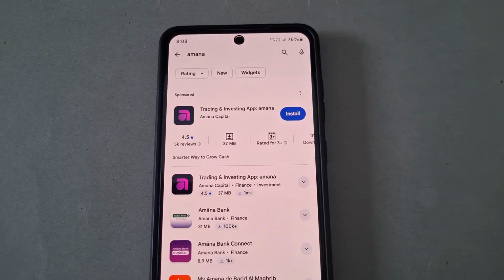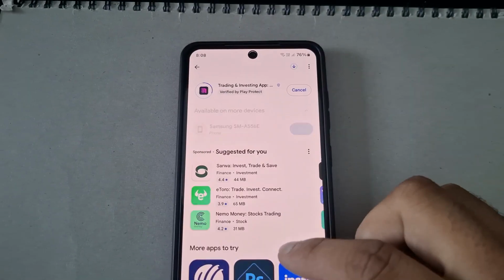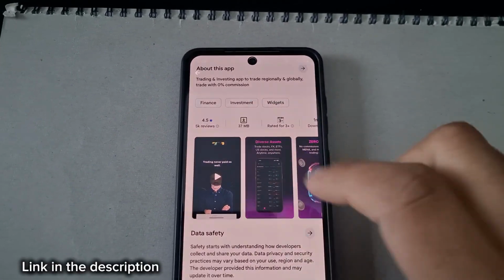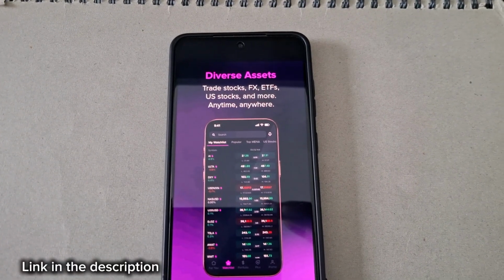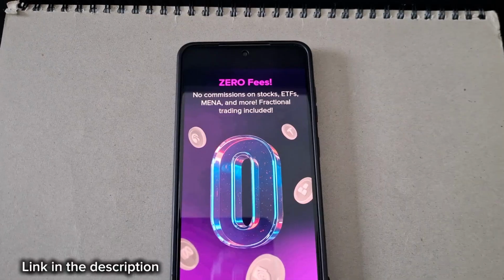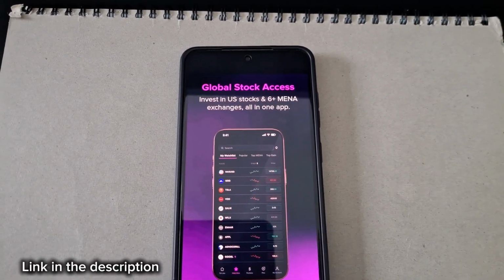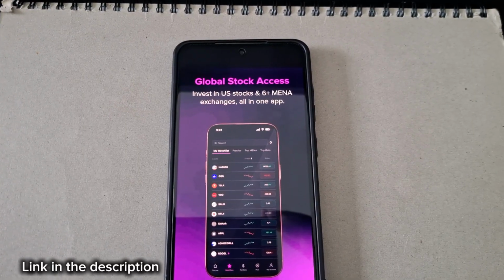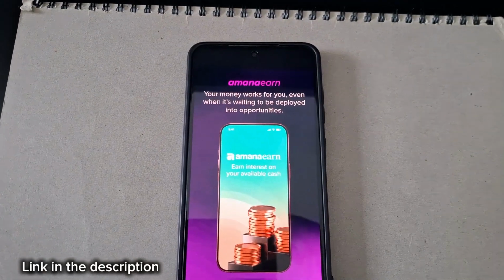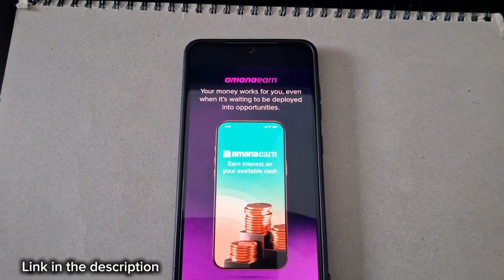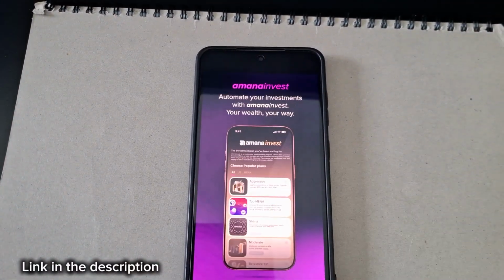So this is the account application and we'll click on install and check what is inside. It looks like this, where you can trade stocks, FX, ETFs, US stocks and many more. Zero fees, no commission on stocks, ETFs, MENA and more, fractional trading included. Global stock access, invest in US stocks, 6+ MENA exchanges all in one app. Looks pretty good. Amana Earn, your money works for you even when it's waiting to be deployed into opportunities. So this is what we'll look into.